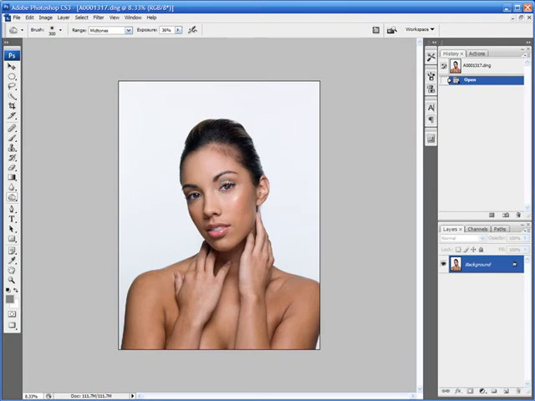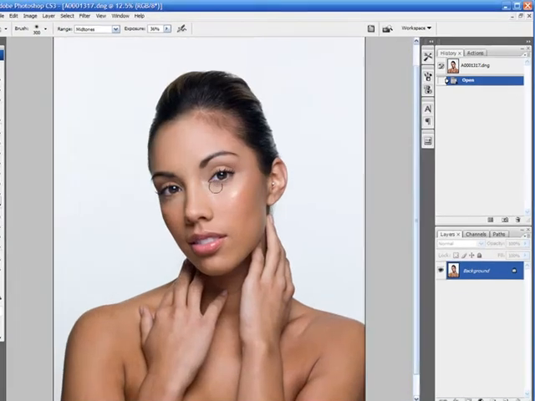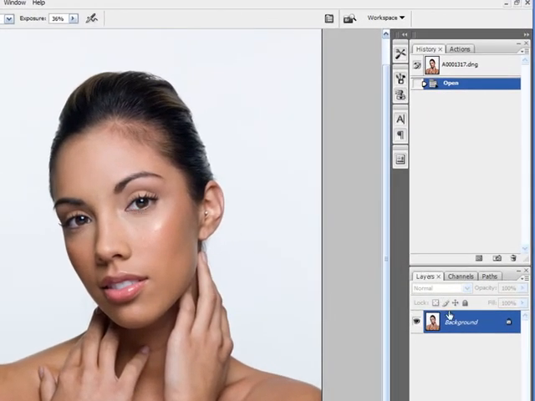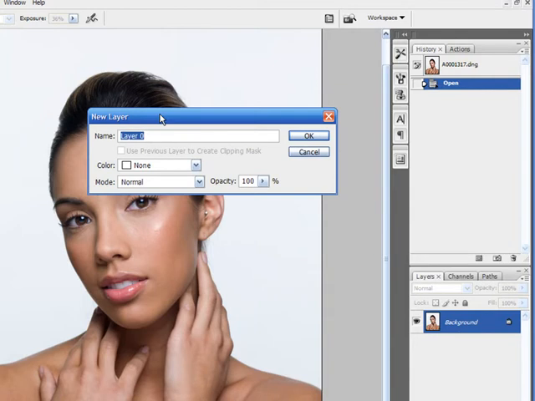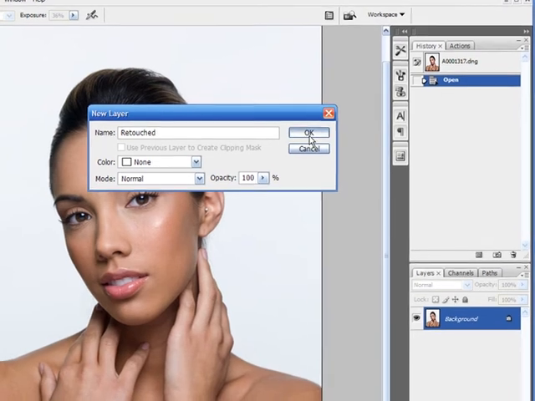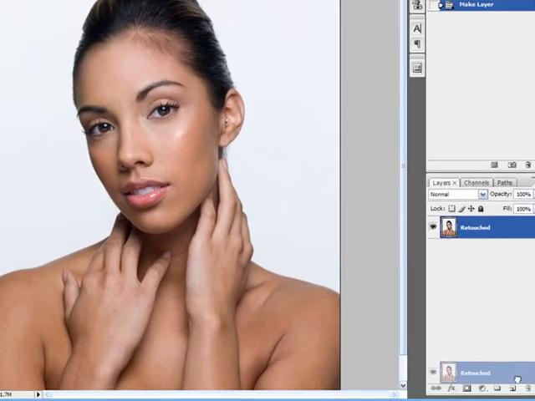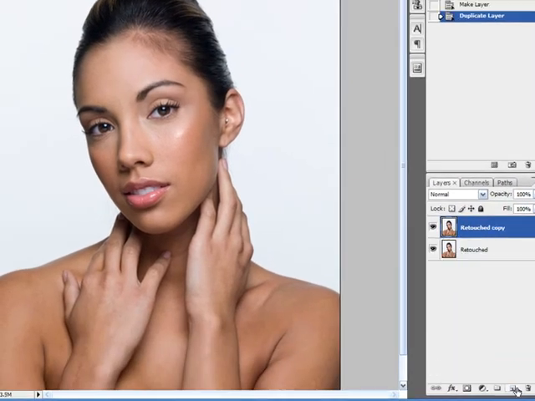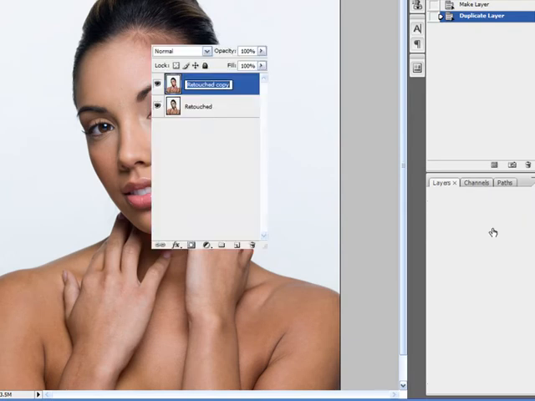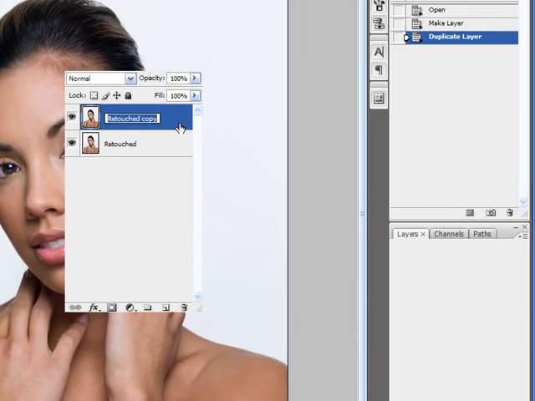Perfect. Alright, so before we do anything else with this image, what I like to do is on the layers dialog or the window, I would like to double click on that background layer and change it over to Retouch. Name it Retouched, and then drag that down onto the create new layer icon, and that'll basically duplicate it, and double click on that again, and we can change the name of it to original.